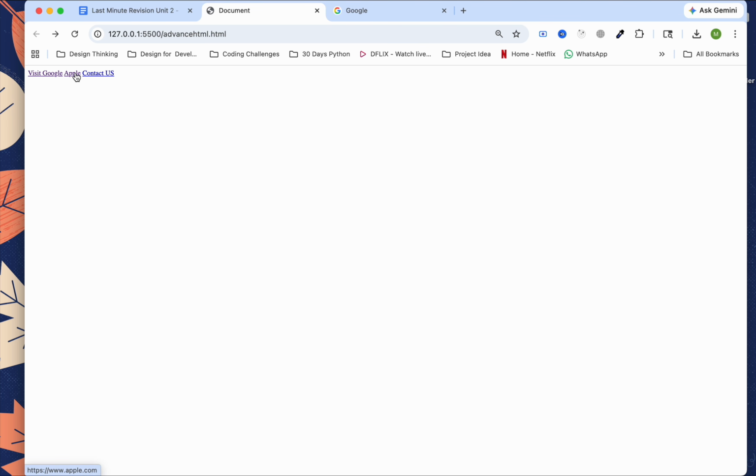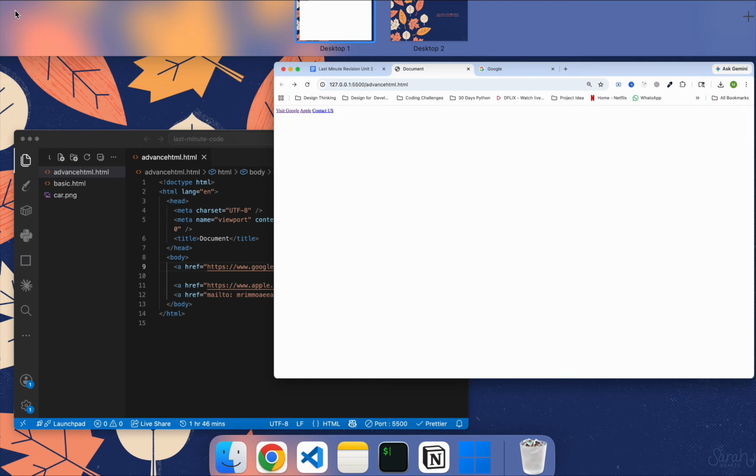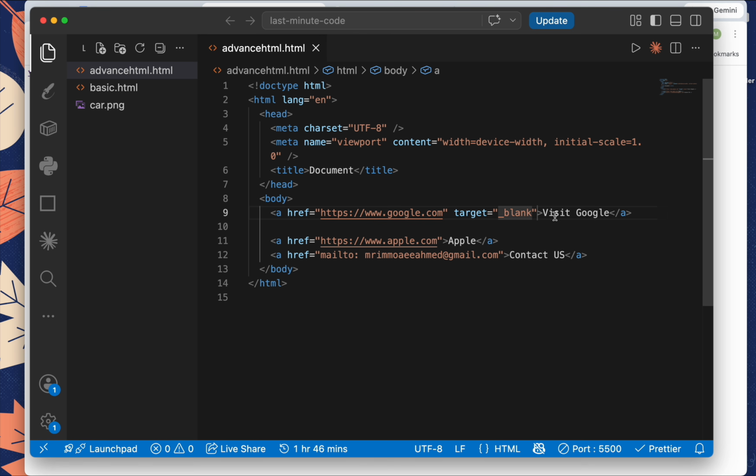Suppose you think about the Apple site, when I click, it opens in the same tab, right? So it will be a little bit harder to go back each time. So when you add a target blank, a new tab will open for you.